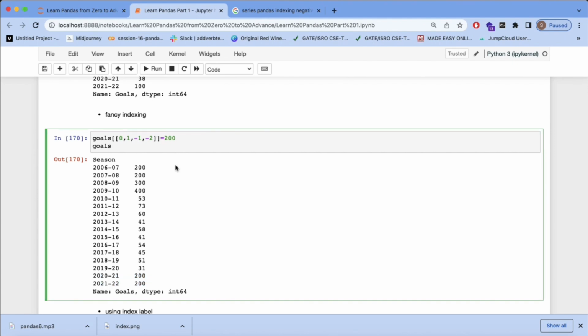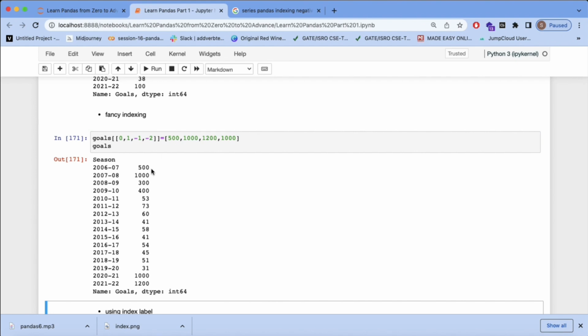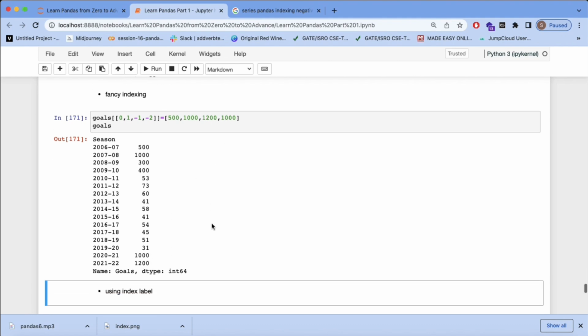But if you want different values like 500, 1000, and in the last I will put 1200 and 1000 in the second last. You will see 500, 1000, the last is 1200 and the second last is 1000. I hope you are clear.